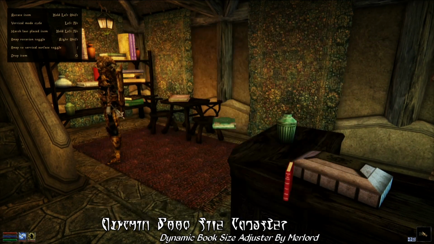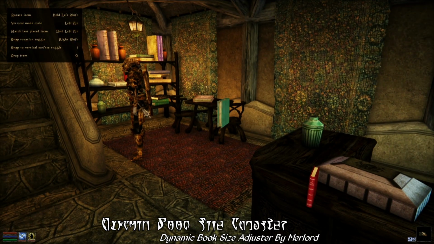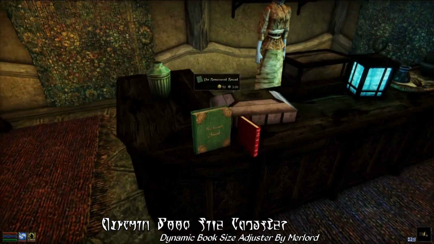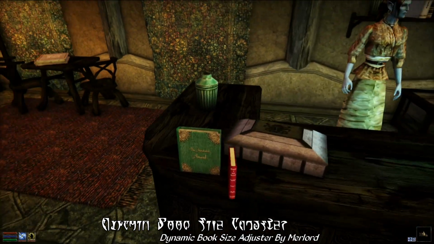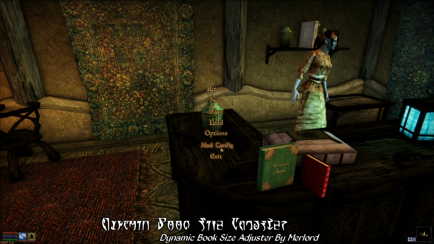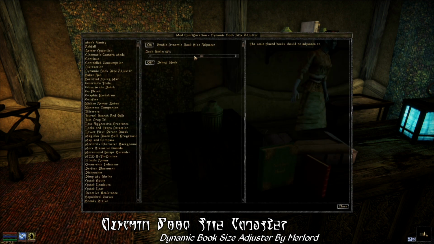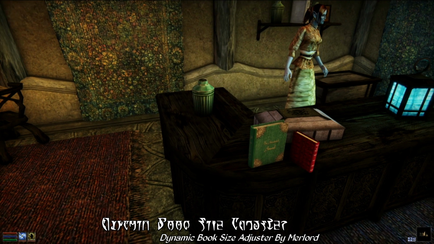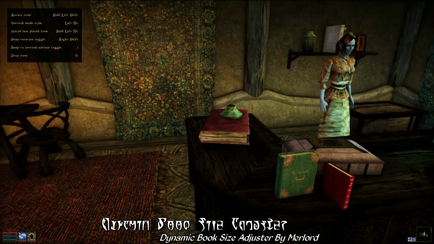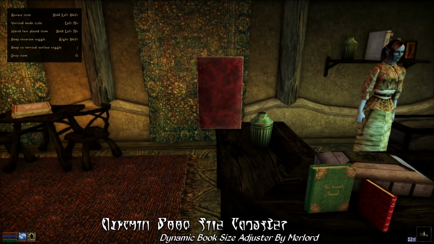Now, again, I'm not one to judge, but it seems pretty clear to me that the real-life books are actually quite a bit larger than the books in the vanilla game. So, if anything, what we need is a dynamic, bigger book size. But we don't have the option in this mod. No. The only option we have is to make the books smaller. We can even make them 1% smaller than their original scale, but we can't make them bigger.